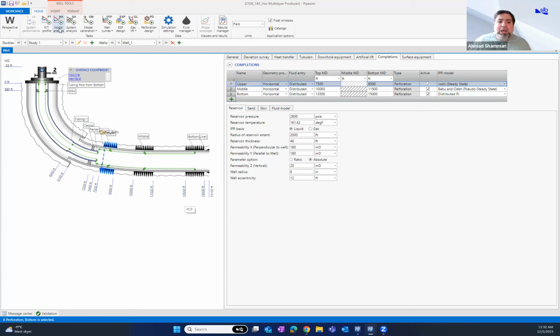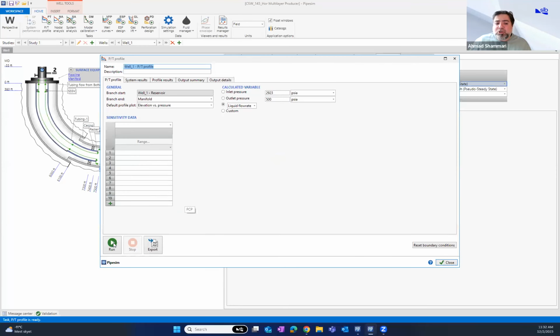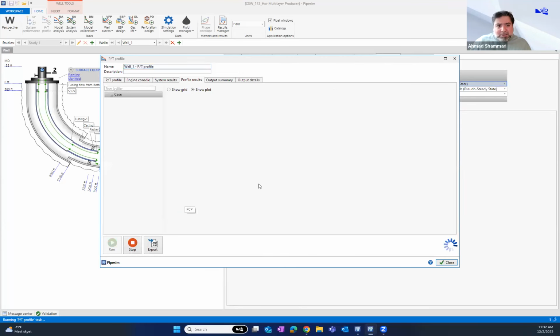And now, when I run my nodal analysis, or my PT profile for that matter, I can define the contribution of each of the completions.